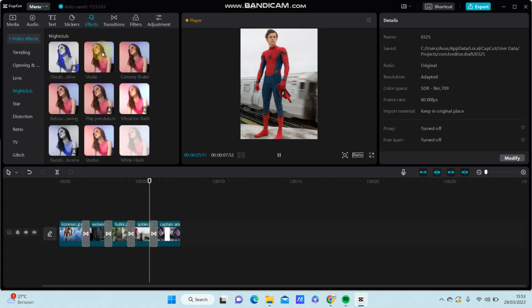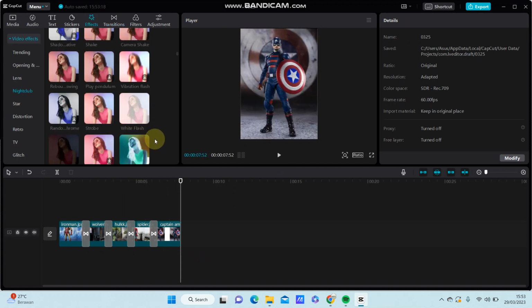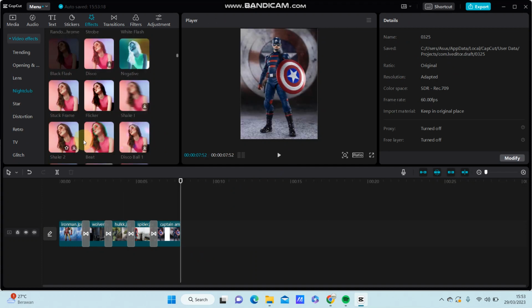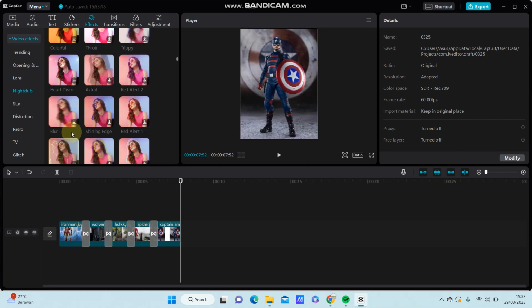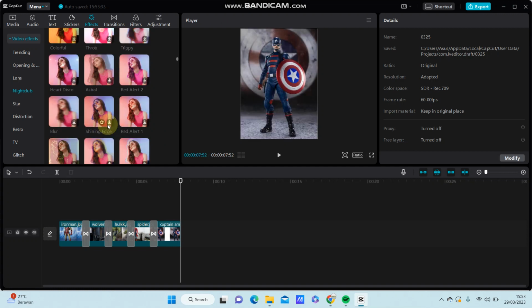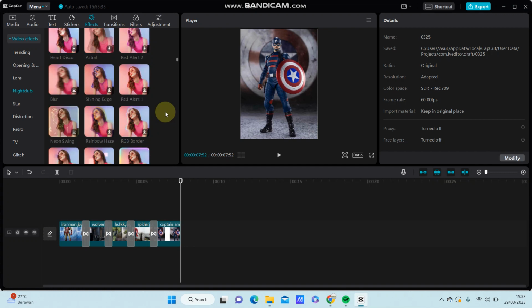Go to effect and select the effect you'd like to add to your clip. For example, I'm just going to add the play pendulum. Play pendulum.